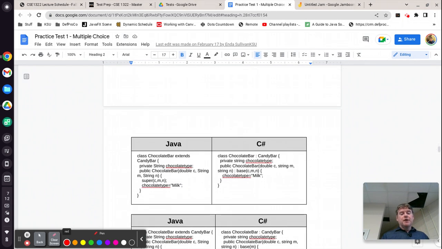Hey, look at that. So in class chocolate bar here, we have a private string chocolate type. We have a constructor that takes in 3 things, and we have a call to super, and then we set chocolate type equals to milk. Or we have a call to base in the C# side, and that sets chocolate type equals to milk. So that is valid. This is the correct answer. This one is completely valid. You would be allowed to do that. So this is how you correctly set private attributes.